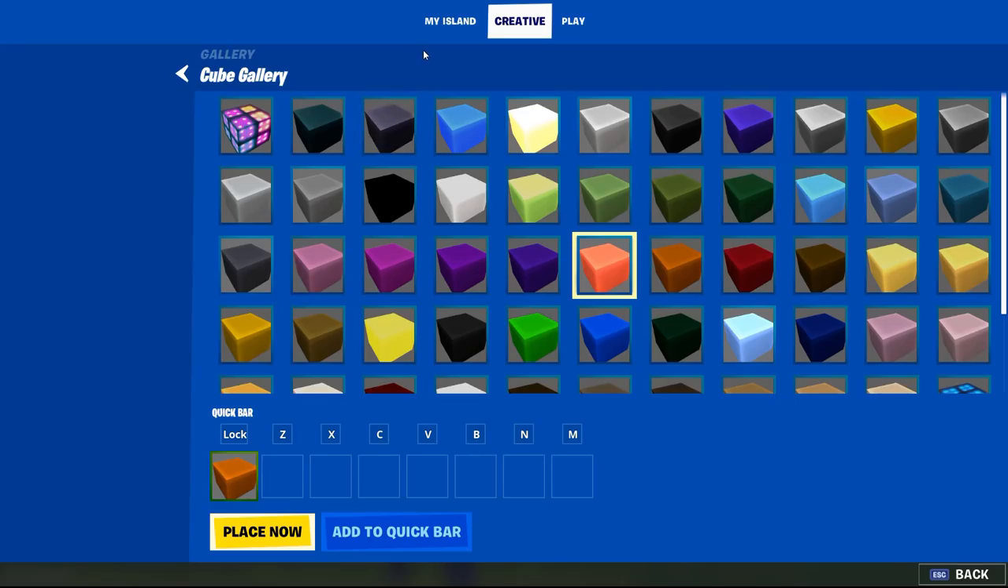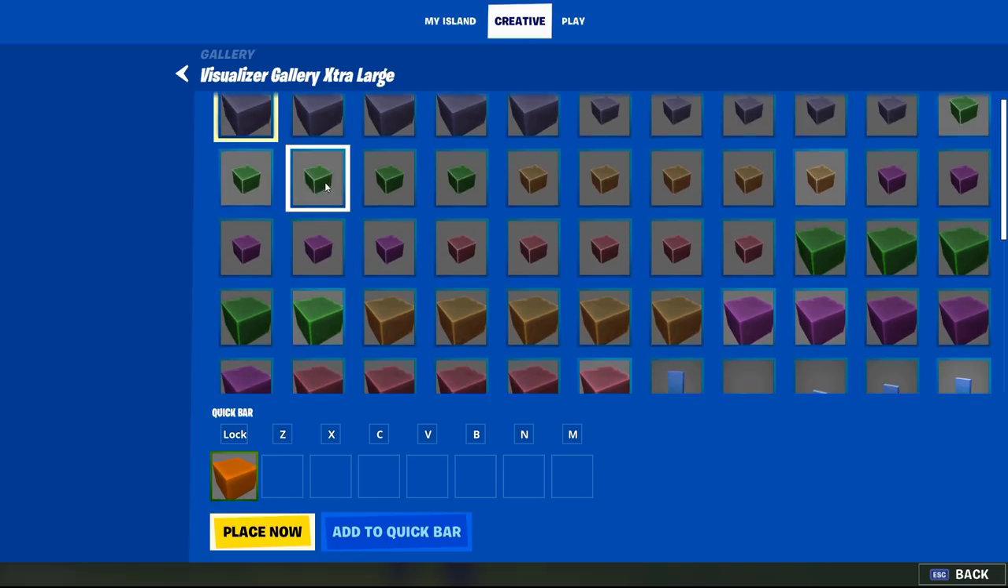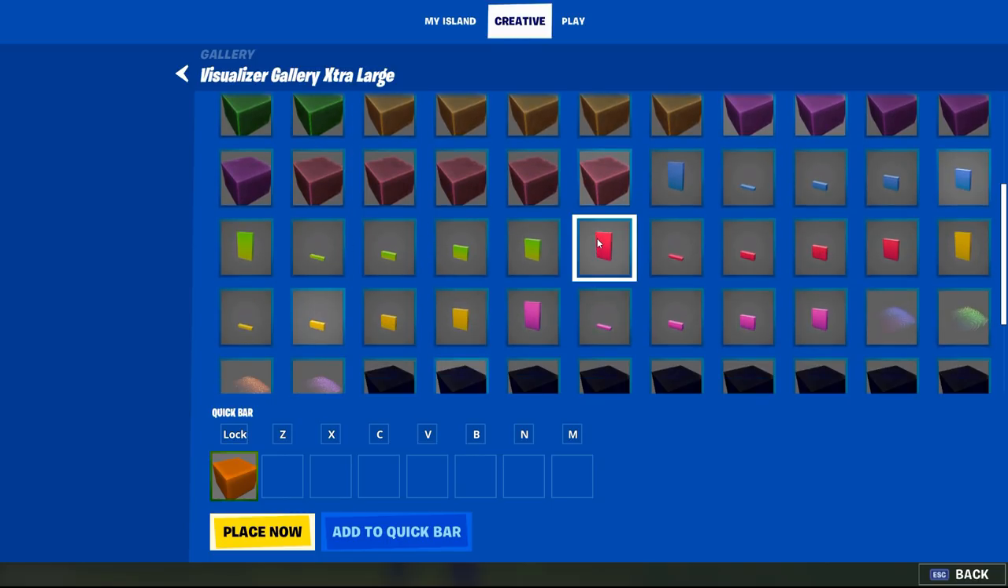Then, open up the creative menu again and go back, and now we're going to open up the visualizer gallery extra large. From this gallery, we want to grab this tall red visualizer piece and place it down.